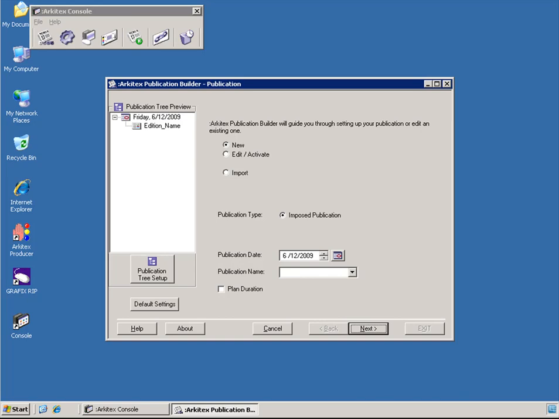The first thing we will need to do is to set some default parameters. This does not need to be done all the time. Only when you have a new system or wish to add a new publication, section, or edition. Down in the lower left-hand corner, you have a button labeled Default Settings. Click it to open a new dialog box.